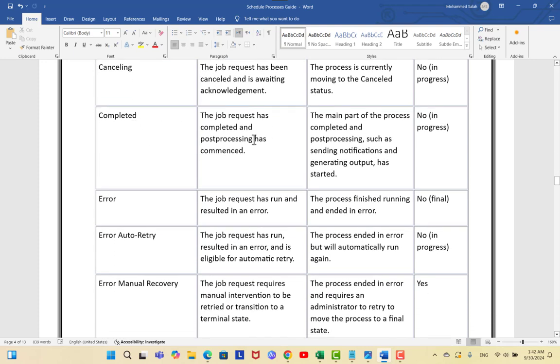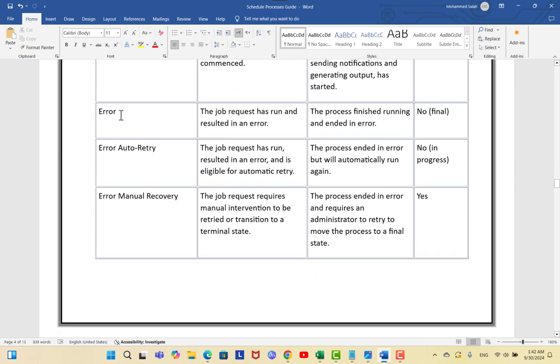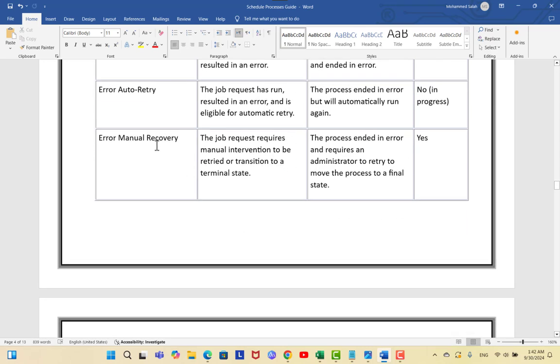What about completed? Job request has been completed. What about error? It is completed but with error. So in this case, you have to check the log file, or the DBA checks the log file, to check the error. And again, once you resolve the error, you can resubmit it again from the beginning. Error auto retry: this job request has run, resulted in error, and is eligible for automatic retry. Error manual recovery: job requires manual intervention to be retried or transitioned to a terminal state.